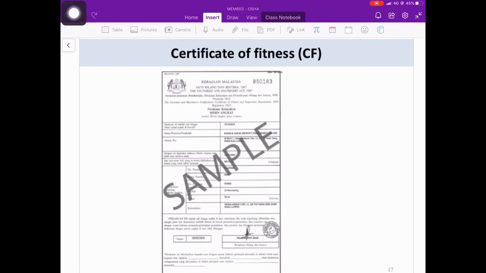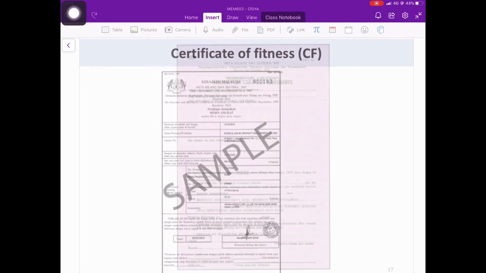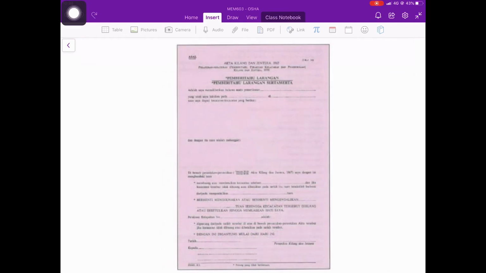This is the example of the certificate of fitness issued. It includes all the required information, including the name of the owner, the location of the machinery being installed, the types of machinery, and the validity of this permit. And this is the example of notice that will be issued if the lift or escalator was found not fit to be used. This notice prohibits the use of the machinery until all the faults have been fixed and verified.